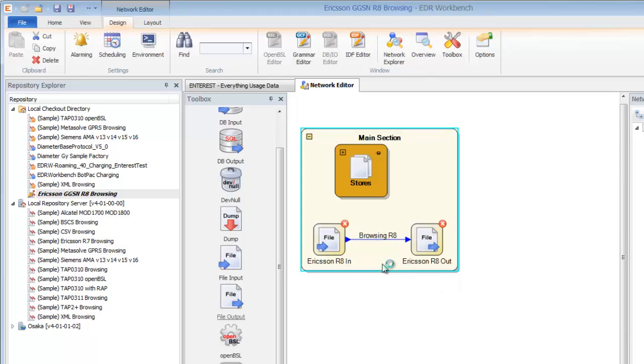Okay. So now we've pretty much defined the workflow. It's very simple. Read something and output it again. Trick here is the data that's on the blue line is something that we can view and edit. So that's the first step that we have to do. The next step that we're doing is we'll have to define the Ericsson R8 grammar so that our system can understand how to read Ericsson R8 and how to write Ericsson R8. For this purpose, we have the so-called grammar editor, which I will invoke now.